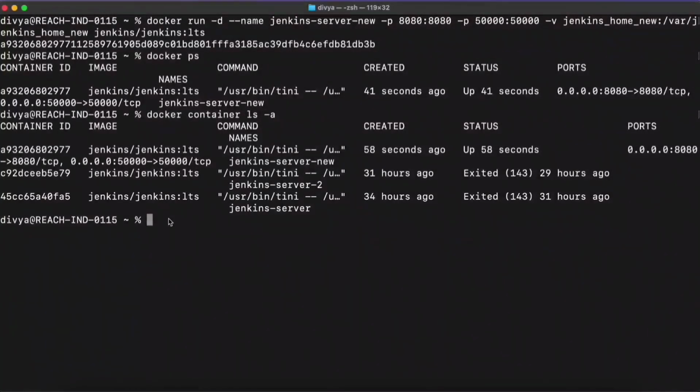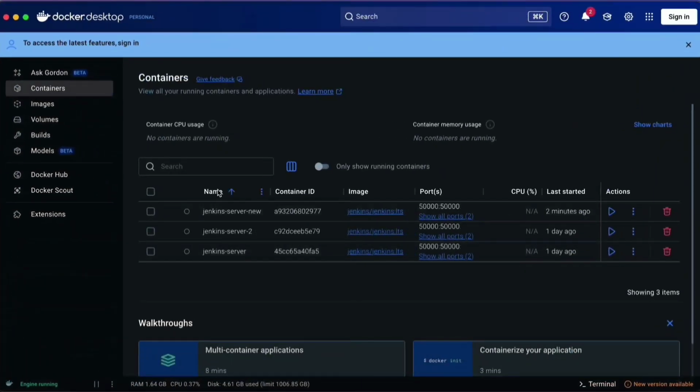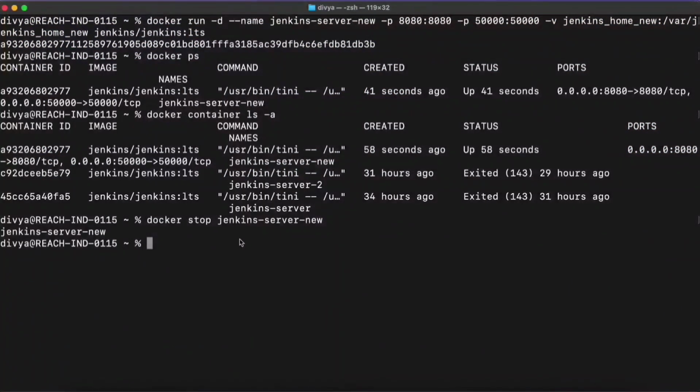But in case you want to stop the currently running container when you are shutting down the system, before that you should actually stop the container. For that there is a command, docker stop and the name of the container. So, jenkins-server-new. This will give the name back, and now we can see in the Docker desktop environment, the container is exited. Okay, it is not running right now.